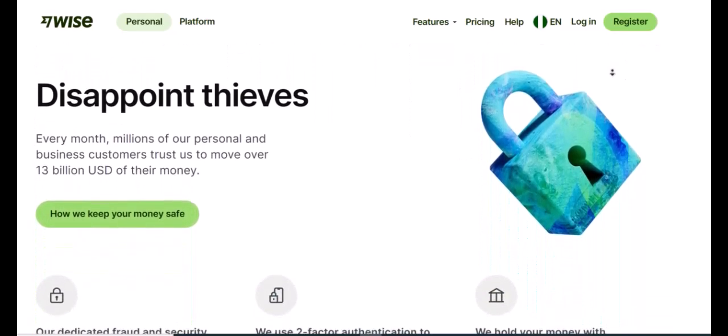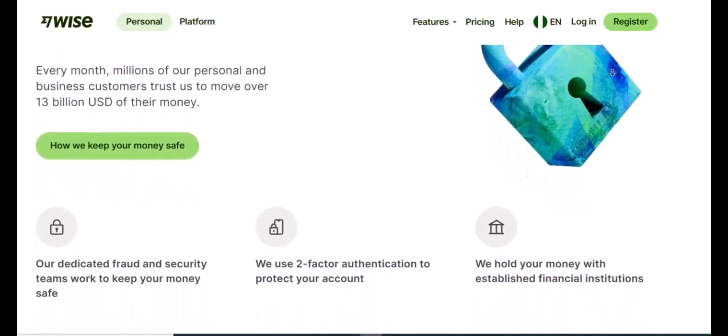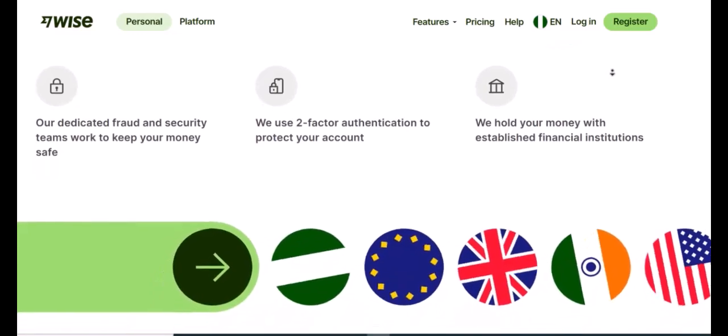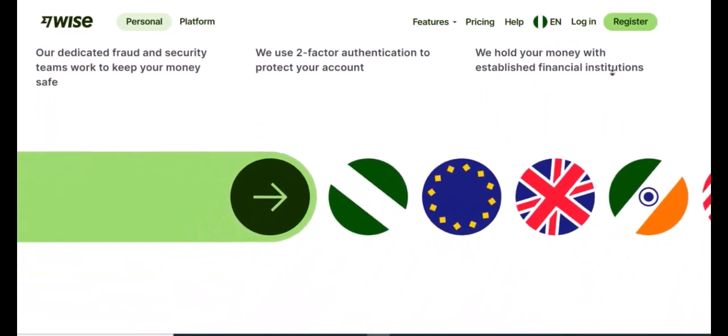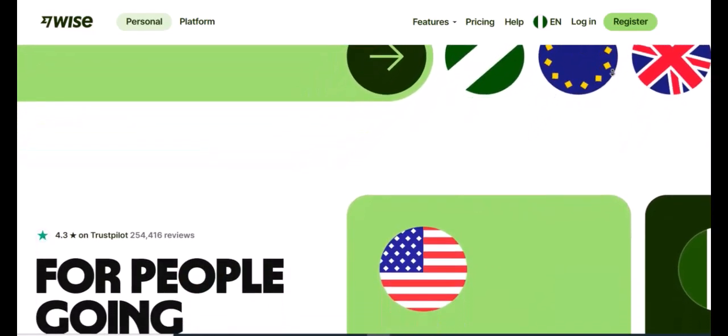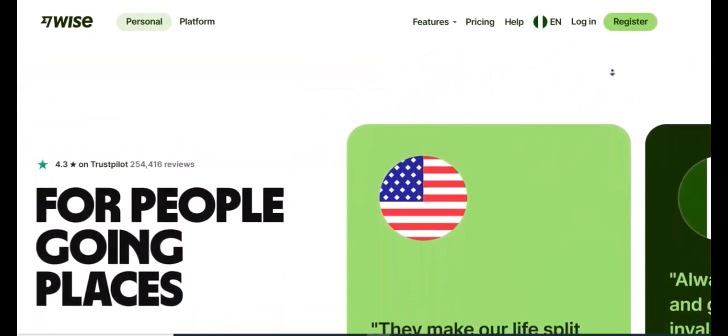Verification. Ensure your Wise account is fully verified with all required documentation. This is crucial for smooth and uninterrupted service. Transaction limits. Be mindful of any daily or monthly transaction limits imposed by Wise or your receiving Nigerian bank.